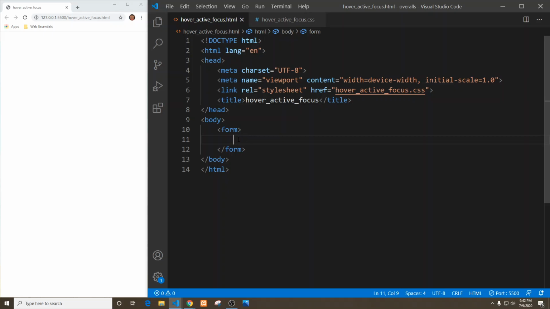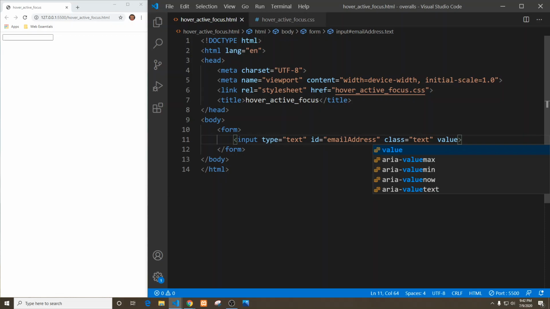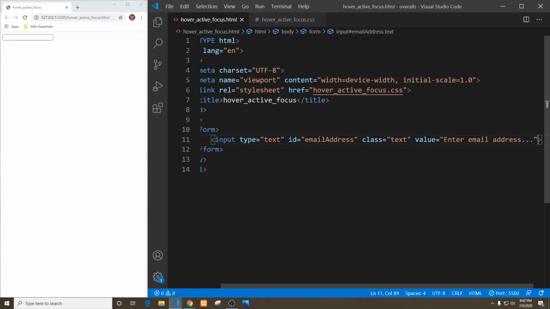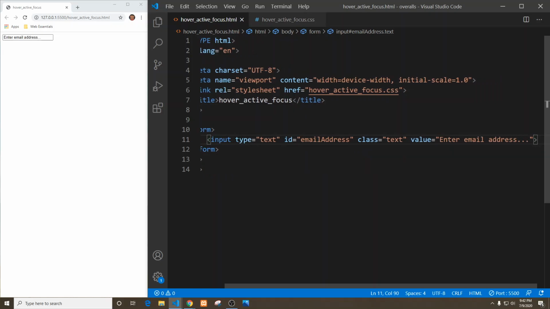We are going to need an input field, so let's use the input element. For the type, it is going to be text. Let's give it an ID of email address, and we'll give it a class of text as well. Let's give it a value for some default text inside the input field, and we'll just put something like enter email address. All right, I think that'll do for that.